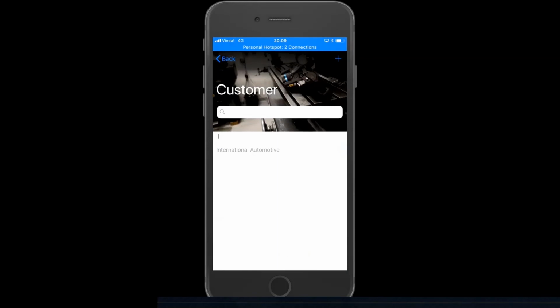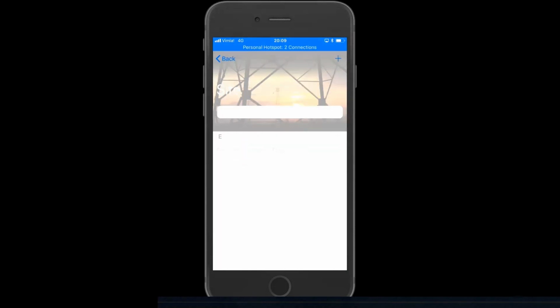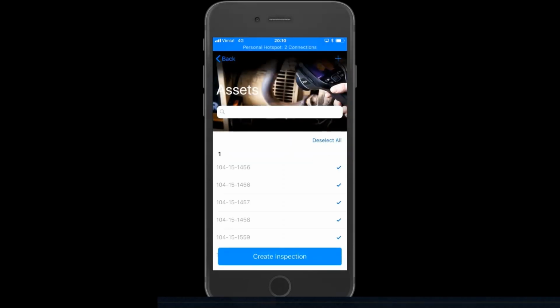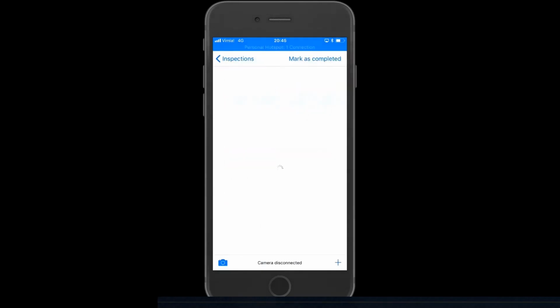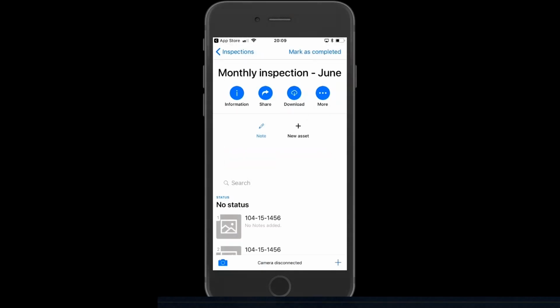Choose one of the customers you have previously created or create a new one with the plus sign in the upper right corner. Choose which site and which assets to include in your inspection. Open the inspection, and you see a list of the assets to be inspected. You can download into offline mode, add additional assets to the inspections, or write a note.